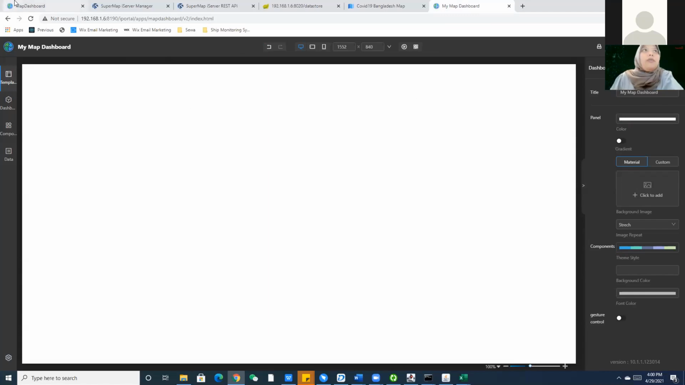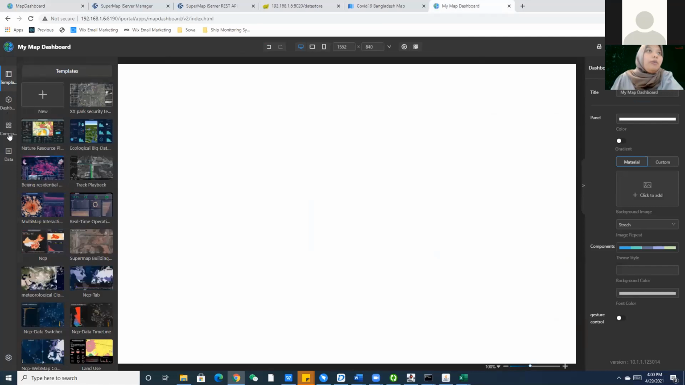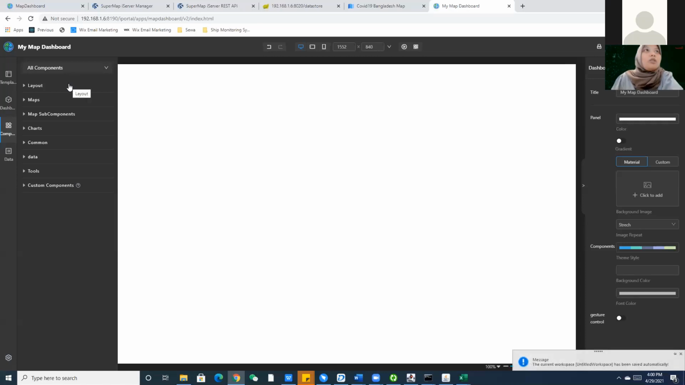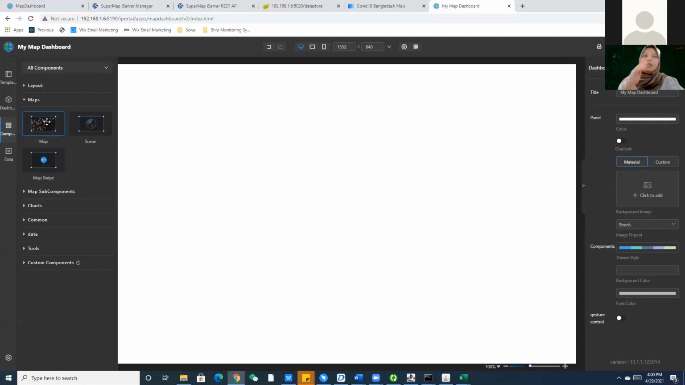And then first we will create a header component here. Header components. Here on the components, you can see there are many kinds of components that you can use. For example, layout. We have container and also tab. If you want to make more than one tab in one dashboard, you can also make it. And also maps here, you can put 2D maps, 3D scenes, and also map swipe.